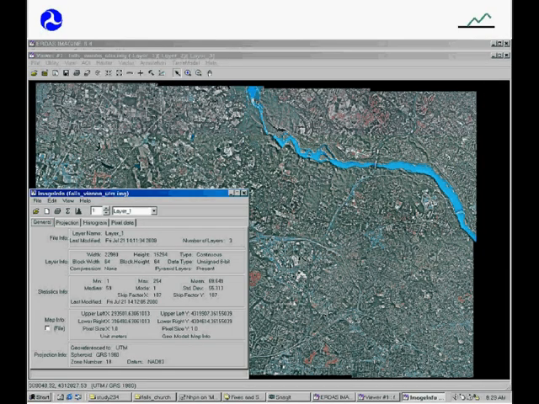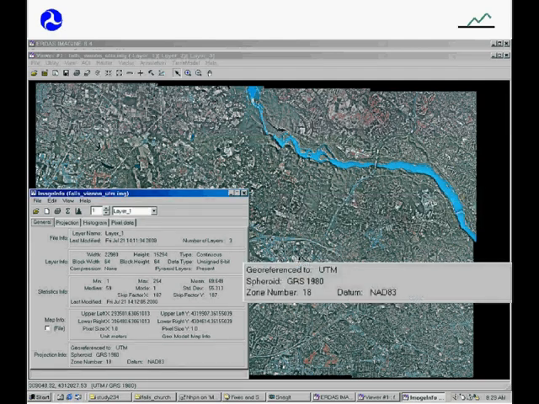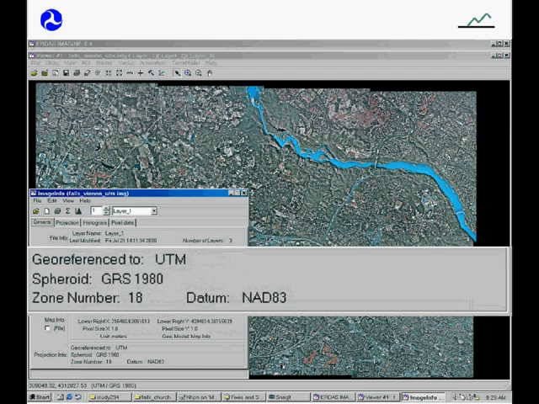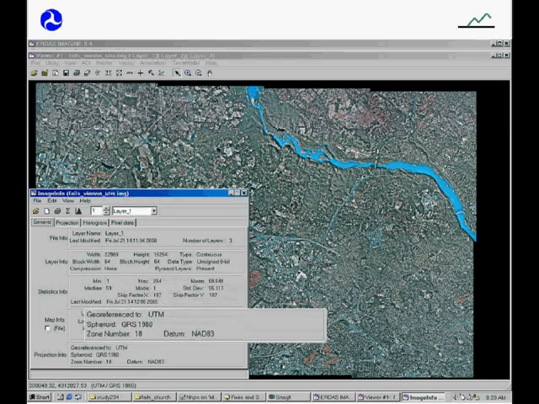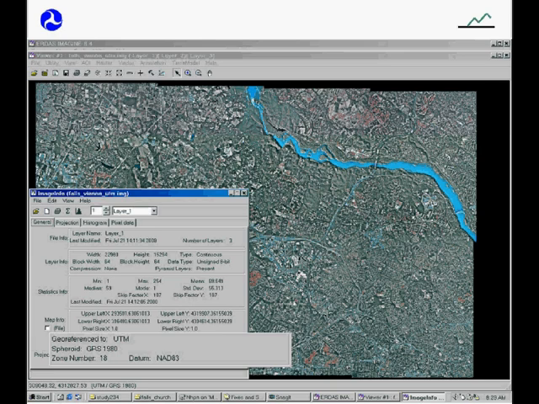Data within a GIS are referenced either to geographic coordinates or to a projection, such as UTM or state plane. Most agencies have a standard geographic reference system in which all of its data is referenced. In this video, we show an example using a projection known as Universal Transverse Mercator, or UTM.